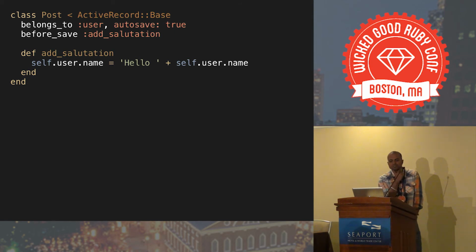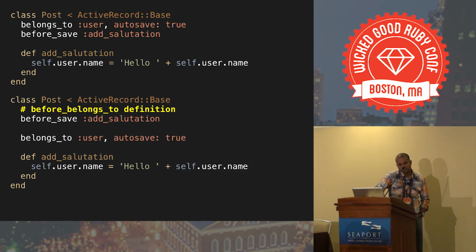So in the case of autosave, I have autosave, and then I have a requirement that anytime the username is saved, I want hello dot, the name should be saved with salutation. So that's easy enough. I can do before save, add salutation, and when I run that query, it will not work. The reason why it will not work is this is one of the very few cases where I should have my callback before save, before the declaration.